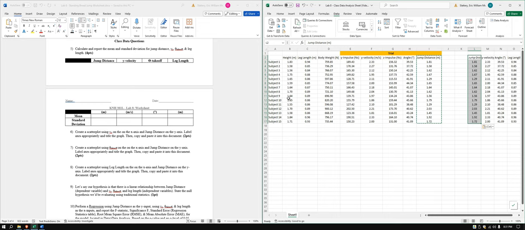So I did that mainly because a lot of our scatter plots that we're doing require everything to be on a y-axis with the jump distance and the other variables on the x-axis. And how it's set up right now, it would default everything to the jump distance on the x-axis, and so it just makes things a little bit easier on the back end. So we'll just do stuff like this.